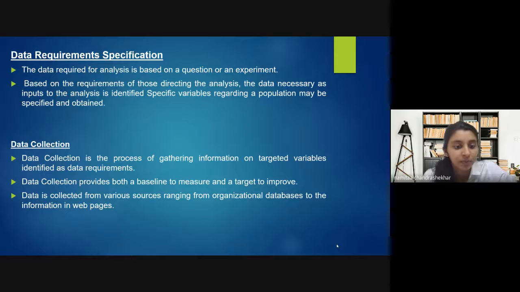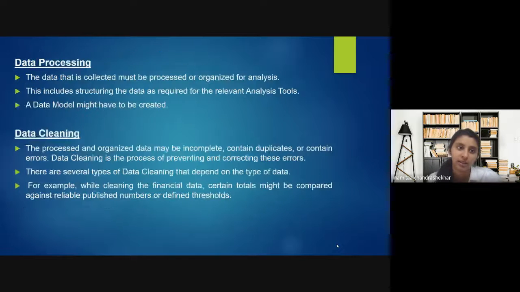Data collection. Data collection is a process of gathering information on targeted variables identified as data requirements. The emphasis is on ensuring accurate and honest collection of data. Thus the data obtained may not be structured and may contain irrelevant information, and hence the data is required to be subjected to data processing and data cleaning.